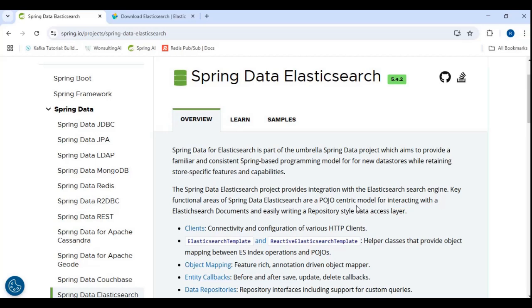As Elasticsearch is very fast in searching and getting data from the database, a lot of big applications in big industries use it. There are a lot of use cases of Elasticsearch, and definitely I'll be covering that in a subsequent video. So this was a theoretical overview of Elasticsearch and the Spring Data Elasticsearch dependency. Now let's go to the IDE and start by integrating Elasticsearch in our Spring Boot application.